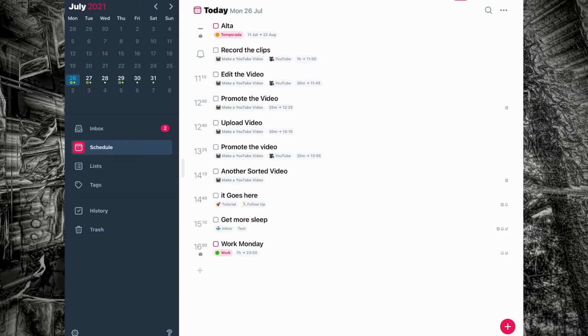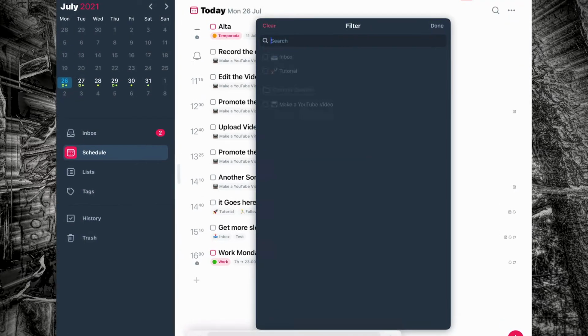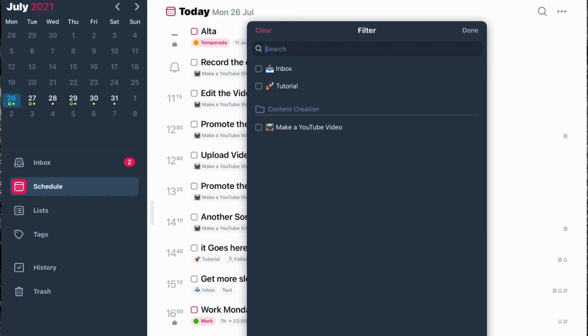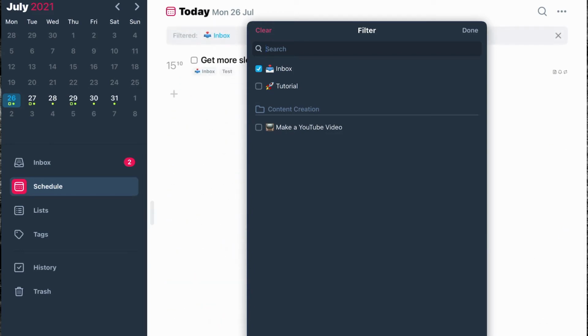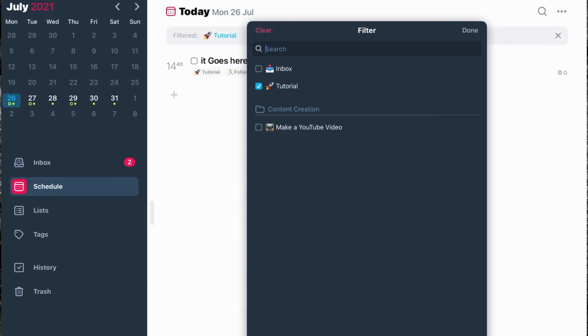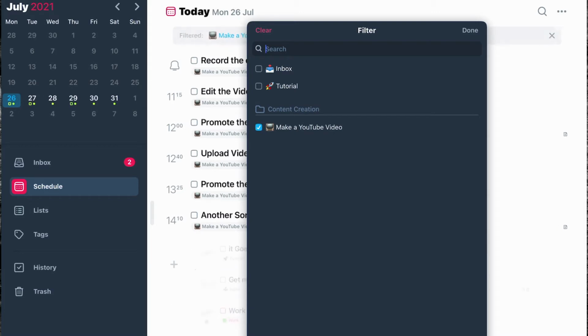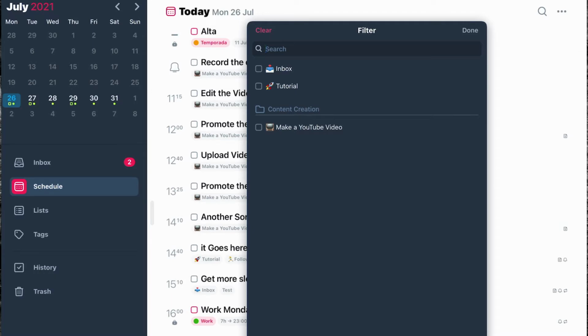If you have a lot of tasks on your schedule for the day from various projects, you might want to look at specific areas of work. Use the same menu again in the top right hand corner and we can do a filter by list. And there we can choose it's going to be either inbox or tutorial. So let's just look at what's in the inbox and it just shows that. And if we want to look at just all the tutorial stuff, we can have a look at that. Or there's stuff in there that's the make video YouTube, we can just look at that. So that's quite handy. Okay, so let's clear that and click on done.